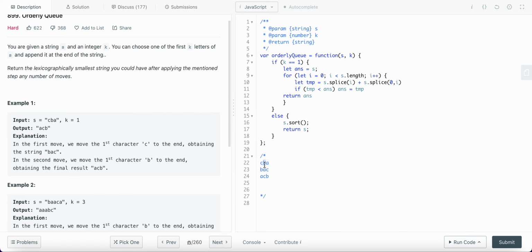But if, from the original string, I'm splicing my index starting from 1 all the way to the end, plus concatenating the same string with the slice 0 comma i, and i here is equal to 1. Now I'm doing the same thing, but this thing will give me BAC. So this is actually resulting in this string.